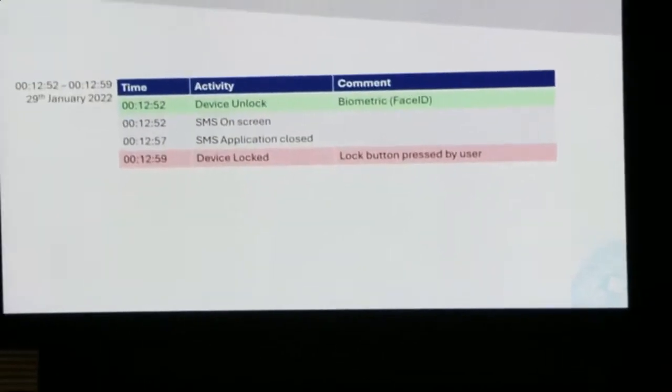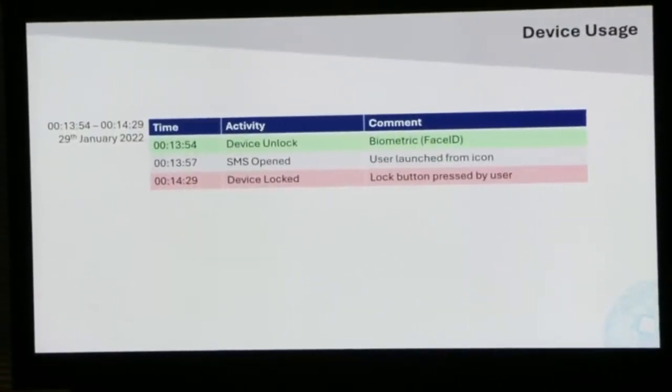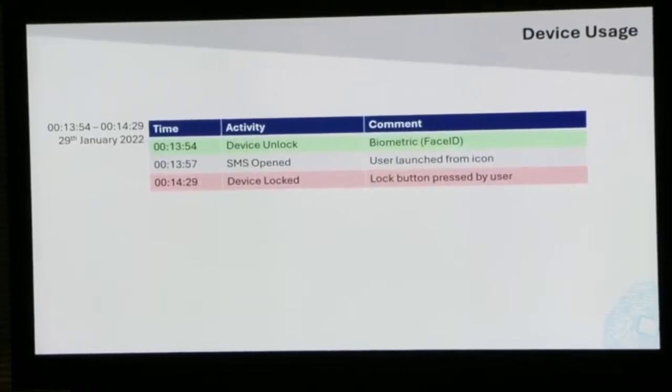We see that at 12 minutes and 52 seconds after midnight, the device is unlocked using biometric Face ID. The SMS application is on screen for about 5 seconds before it's closed, and then the user presses the lock button at the side of the device to lock the phone. At 13 minutes and 54 seconds, biometric Face ID is used again, and the SMS application is opened. And at 14 minutes and 29 seconds, the lock button is pressed again, causing the device to lock.